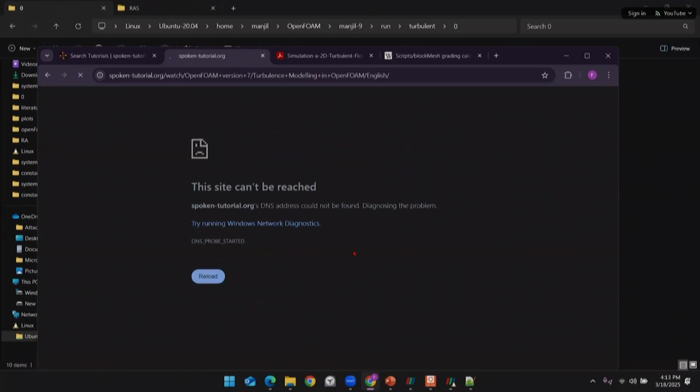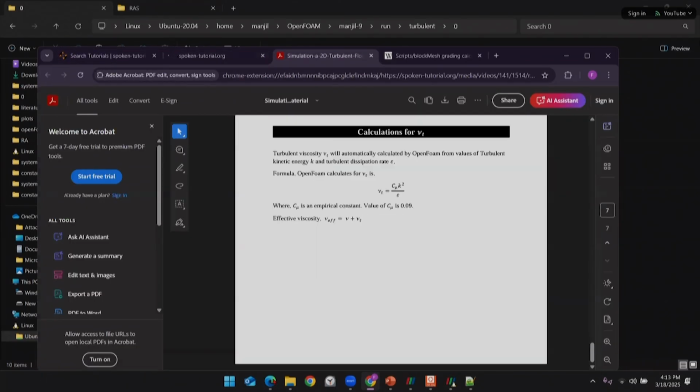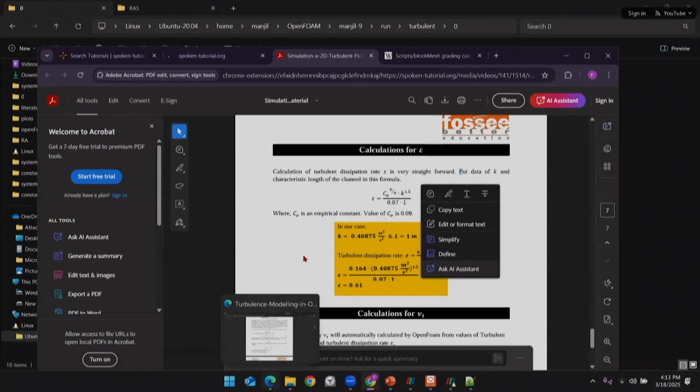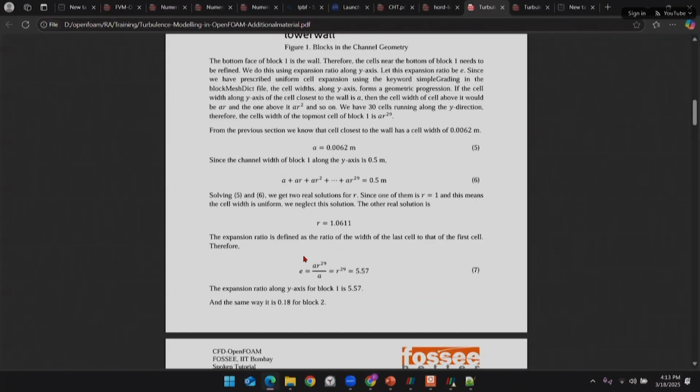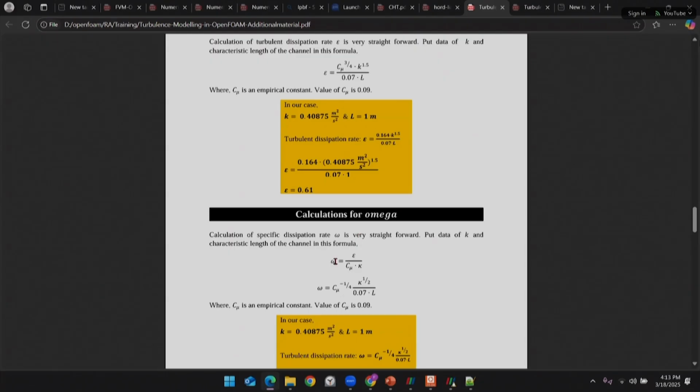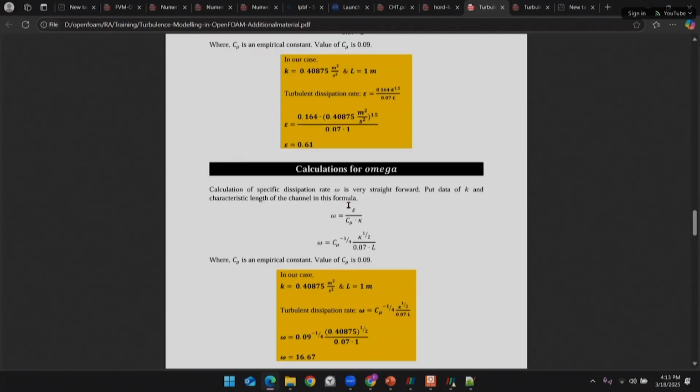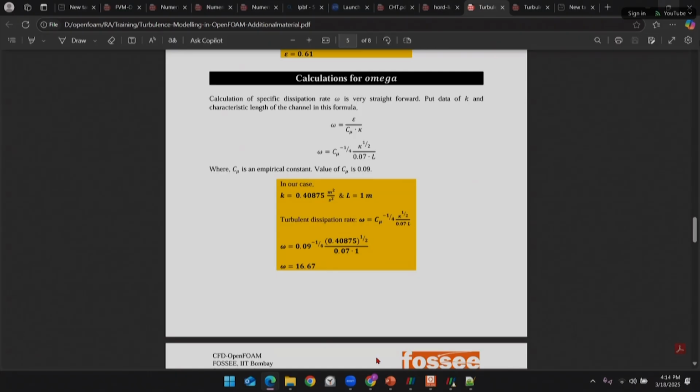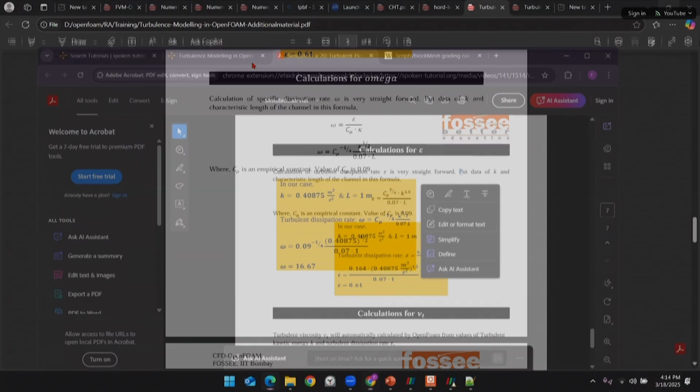So instead of epsilon, what you need to do is calculate omega. So to do that, I think I have it here. You can see that omega can be calculated from epsilon itself by using this formula. But the transport equations for k, epsilon, and omega will be different. The epsilon and omega transport equations will be different, which will be solved in the internal cells. So it will get a different value just to initialize these boundaries. This is documented in the next tutorial available on the spoken tutorials website.